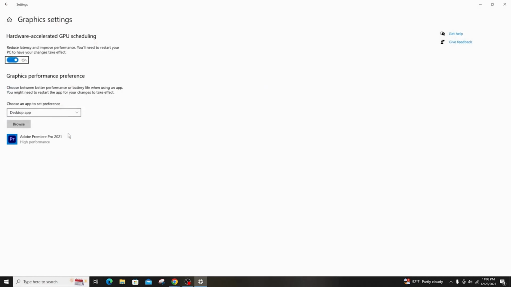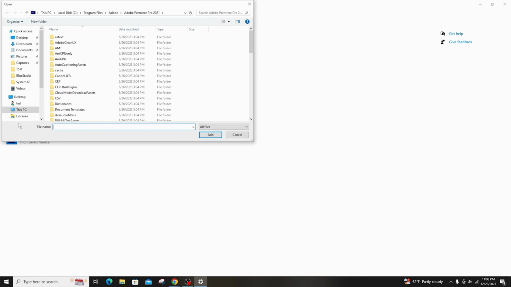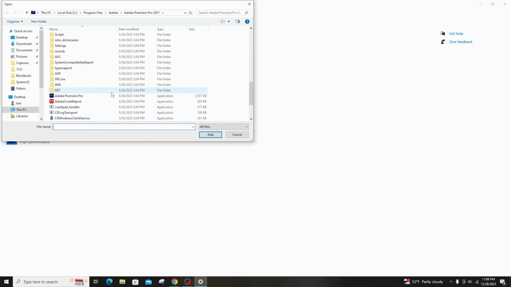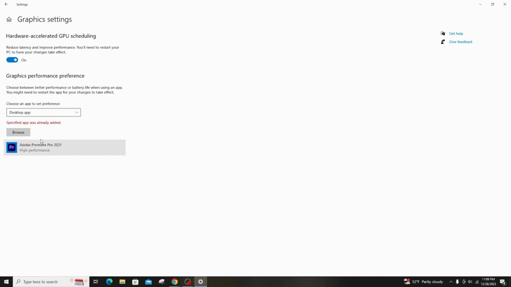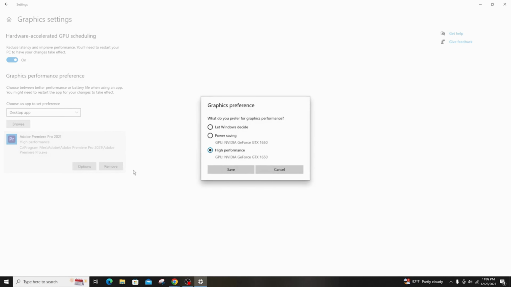So first of all, go to the graphics settings and turn on hardware acceleration. Now go to the browse section and select your C drive, and in your program files, you will see all of your exe files, and you select your video editing app and click on options and select high performance.